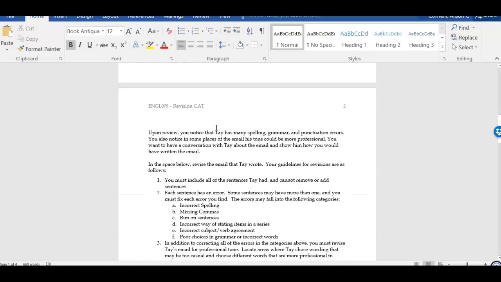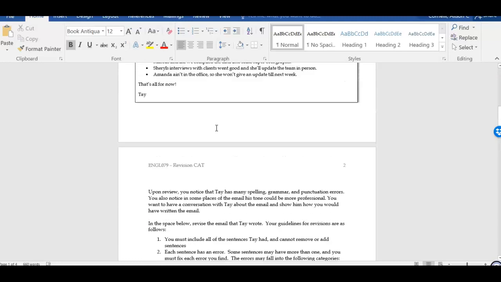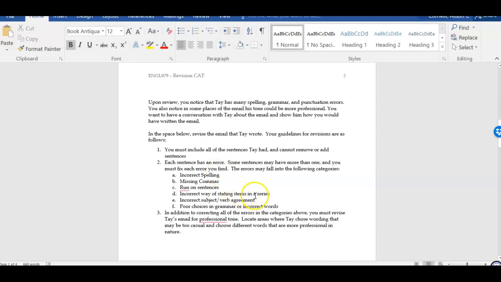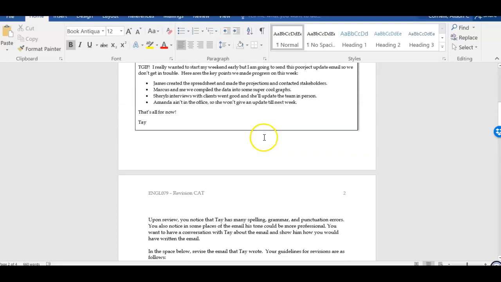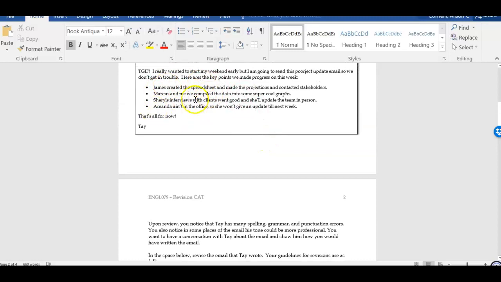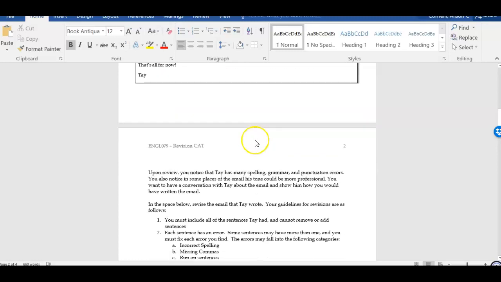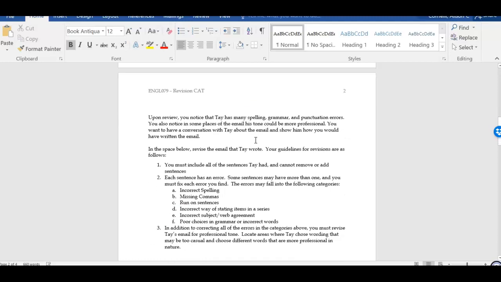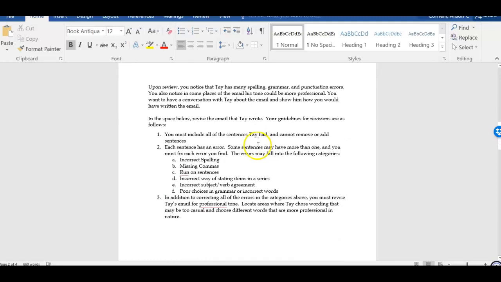All right, so this is what you're going to be doing. You're going to be reviewing this email that Tay wrote, and these are the different things you're going to be doing. You must include all of the sentences that Tay had, so you can't add or remove anything. So you want to keep all of these because these are important data for the project. Okay, but every sentence has an error, so you're going to want to fix every error. Okay, so each sentence has an error. Some sentences may have more than one, and you want to fix each one that you find.